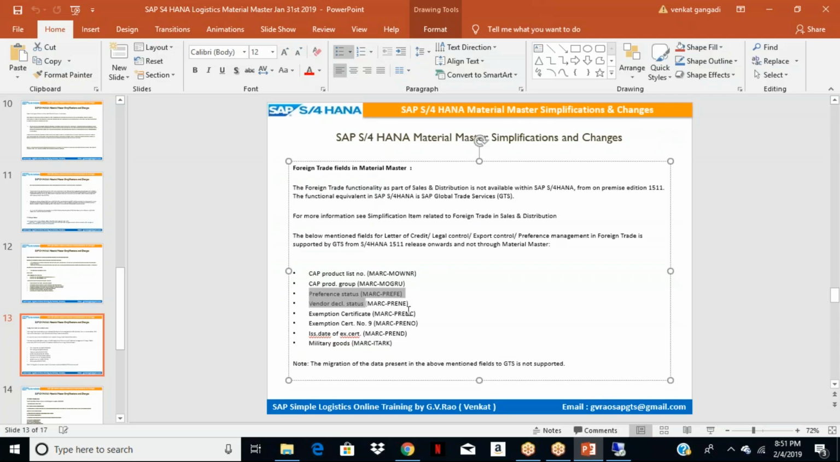The fields related to the topic, the fields related to the preference status and vendor declaration, and also the exemption certificate and the military goods fields, have all been taken out of SAP ERP foreign trade. But everything is supported in the SAP GTS model, and everything is available there. That's why they removed it.